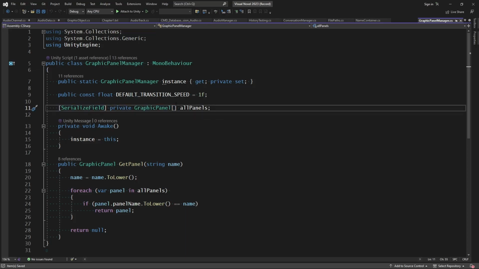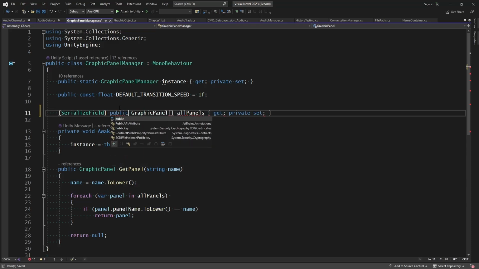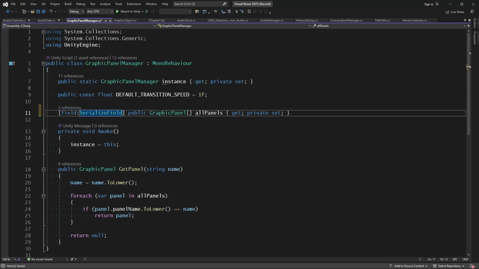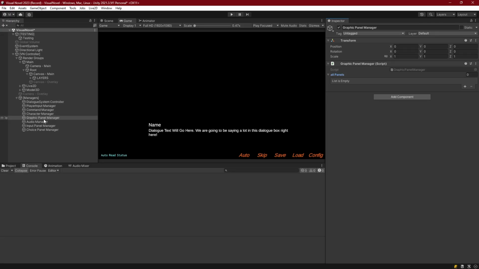Now, just like we did for our name text, I still want this to be publicly assignable inside of the inspector because we have to link the objects, but I don't want anything else being able to set it. So we'll make ourselves a getter and a setter. So get, private set, just make sure this is changed to public, and make sure that SerializeField has the field prepended to it. So now if we look at our graphic panel inside of Unity, because we've changed it, it's now empty again. So we just need to reassign these panels.